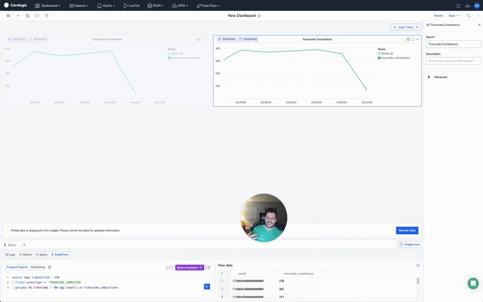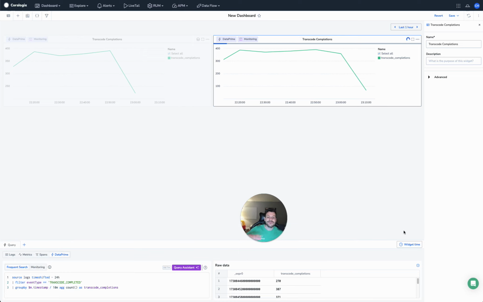So now what I'm saying to the DataPrime engine is, hey, give me everything that's the same about this query, but tell me what was happening at the exact same time 24 hours ago. So now what I'm saying is, how was this yesterday? How was this a week ago? How was this an hour ago? And so on. So if I see that now, I can call that transcode completions yesterday.